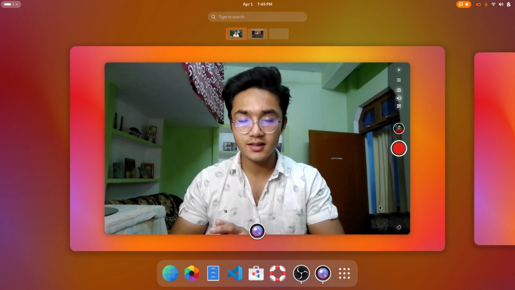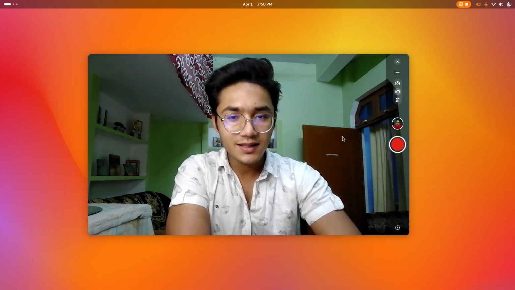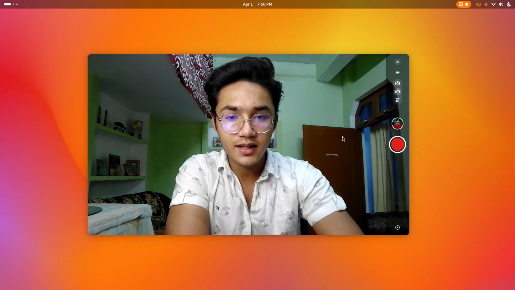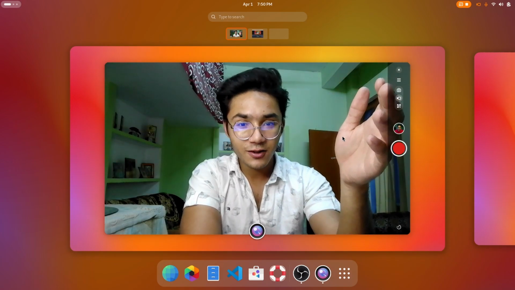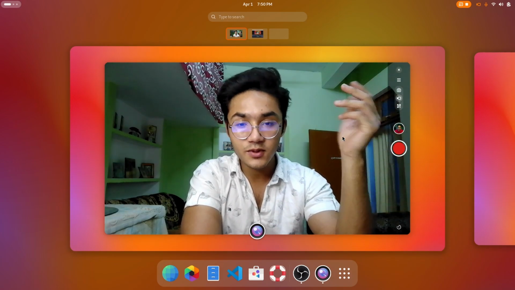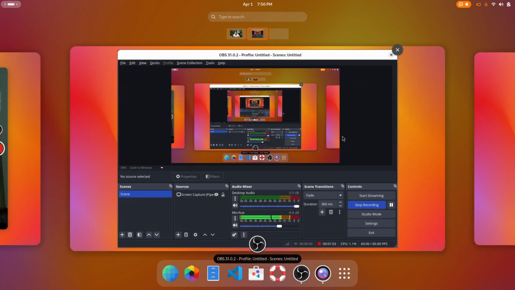So the thing is, as you can see right now, I'm on Linux and somehow I have a 1 megapixel camera and the quality is just lit. I could not get this camera quality on my previous operating systems, not even in Windows. So that's great. And now let me just show you my setup.